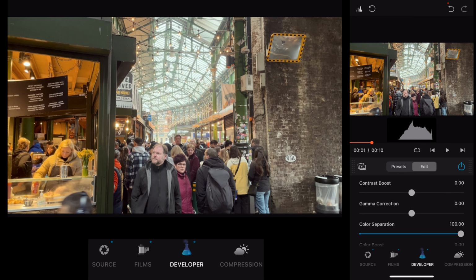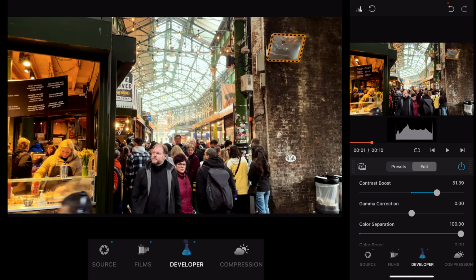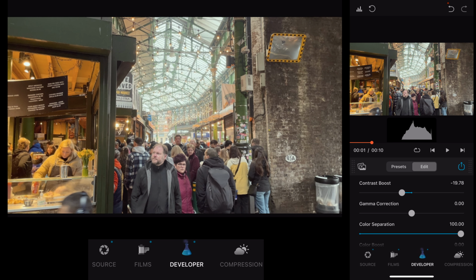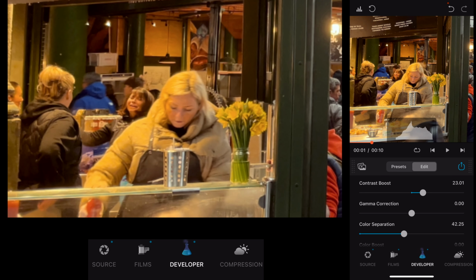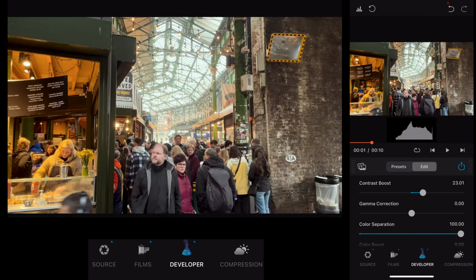Now, if we go to developer, we can start adding more elements to this shot. So we've got contrast boost, so you can increase the contrast, you can decrease it, and double tap again to set it to the original. I think we'll increase contrast just a little bit. Gamma correction as well, working with the highlights and the shadows too. If you want to achieve more color separation in the image, then you can change that as well. Let's double tap out of that.